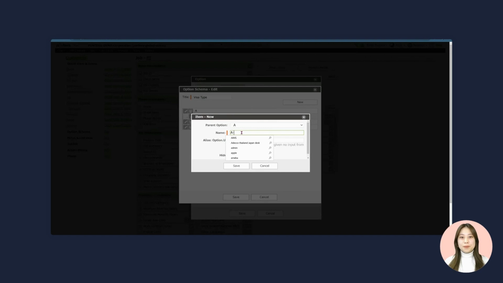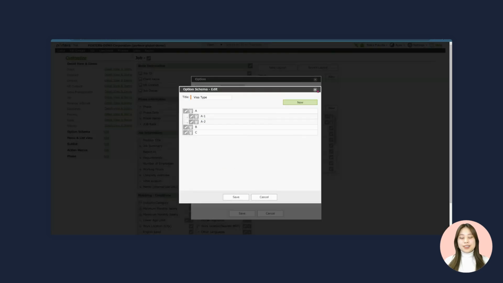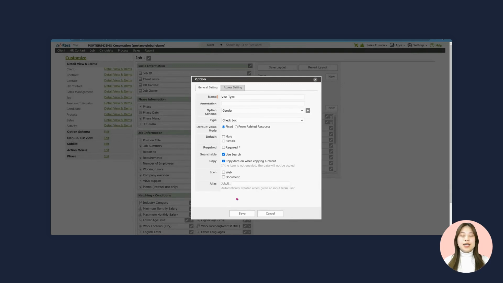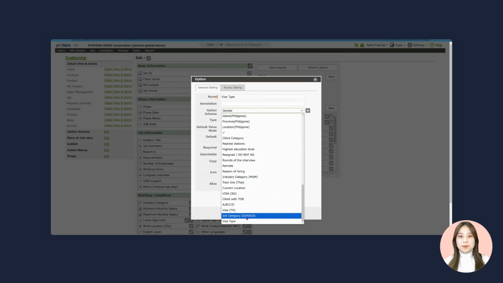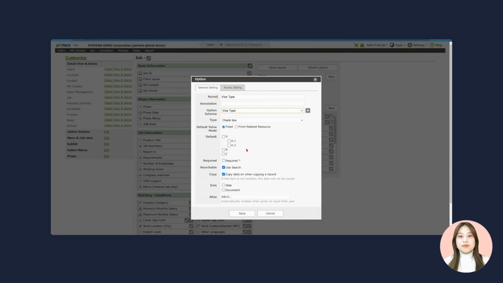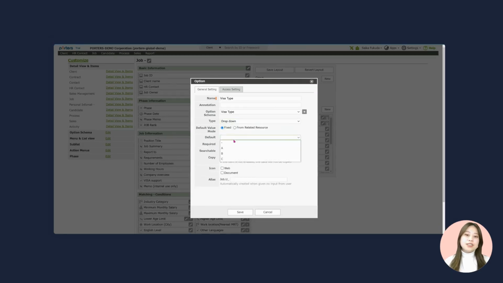After you create the option, please click the Save button so that you can go back to the item adding page. Then please select the option from here. The new option, visa type, that I just made will be found at the bottom. After you set that, please click the types like checkbox, radio button, drop-down, or search box. And after you create that, please check the other settings.